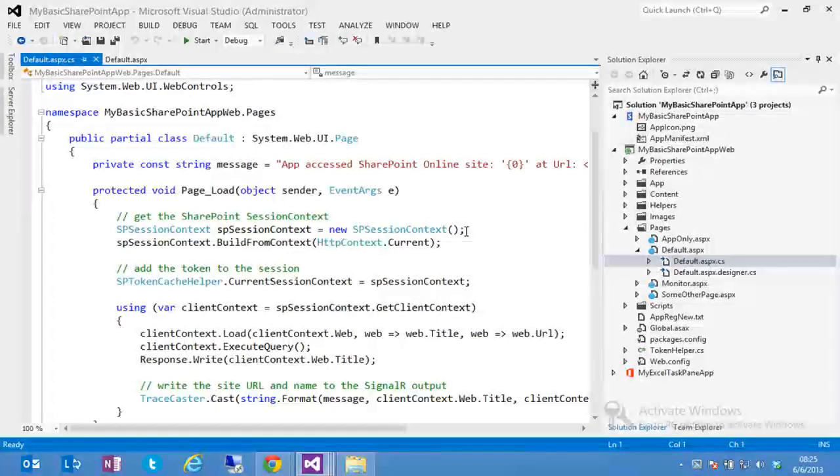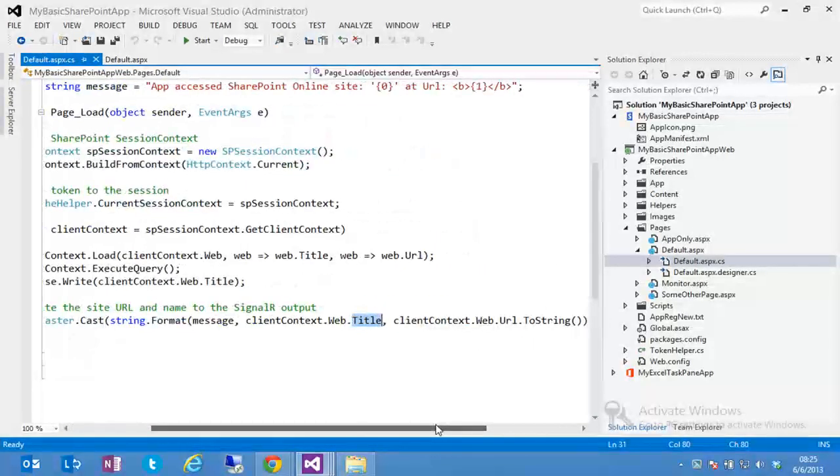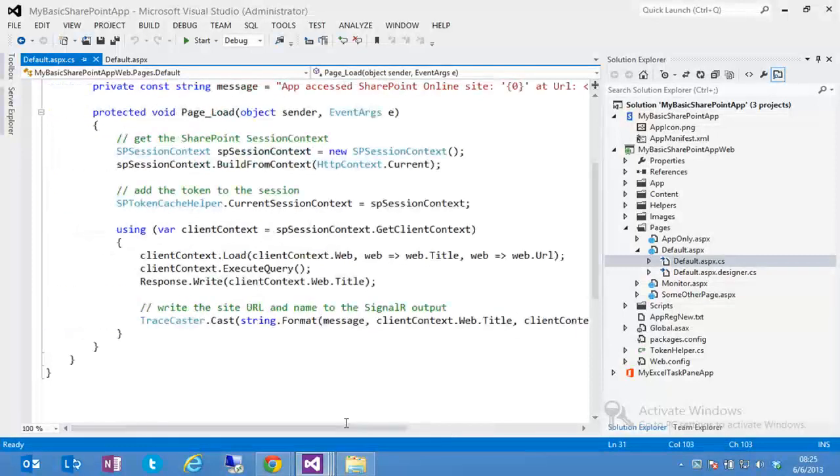So I'm not going to walk through in great detail all of these pieces of code just yet. The one line of code I do want to talk about is that last line called tracecaster.cast. So tracecaster is a little helper class that I've added to my project, and it has a cast method on it. And all that does is, it's not casting in the object sense of the word, it's casting like broadcasting a message out. And so really all I'm doing is formatting a message with the title of the web that it's retrieved and the URL.